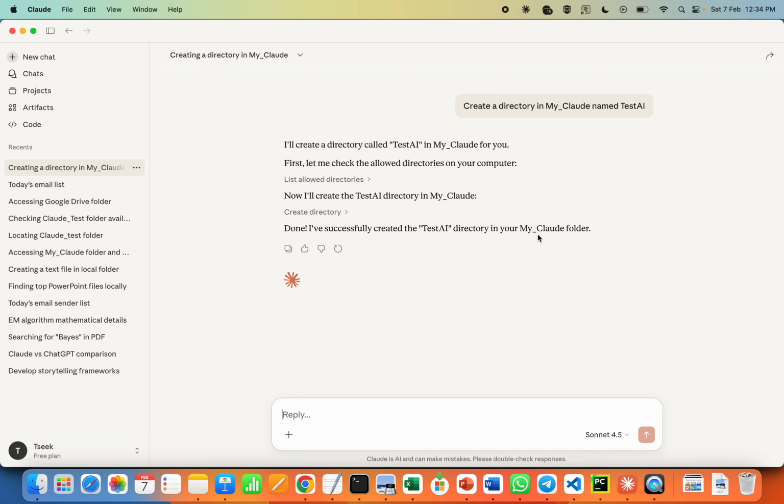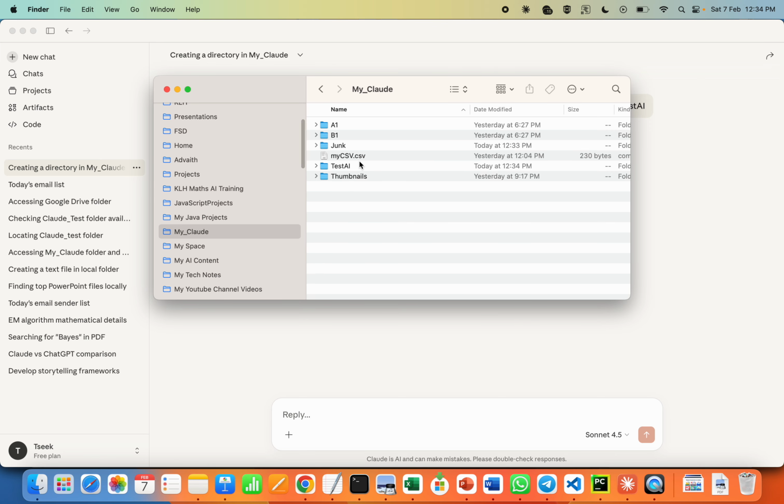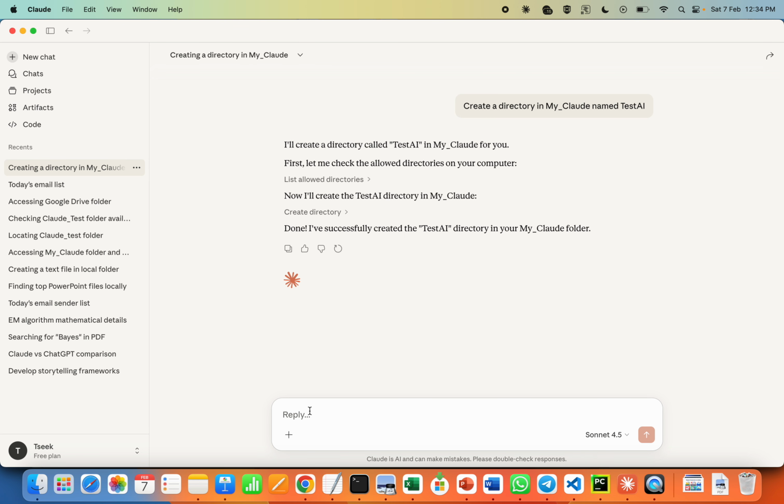When you are doing this for the first time, it will ask you to give permissions for both accessing the file system and this directory. Since I've been working earlier, it did not ask now. As you can see, if we go to this directory, it has created this empty folder called test AI. Here let us create a few files.